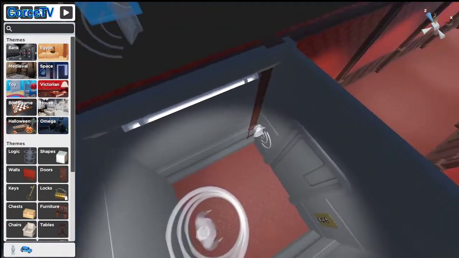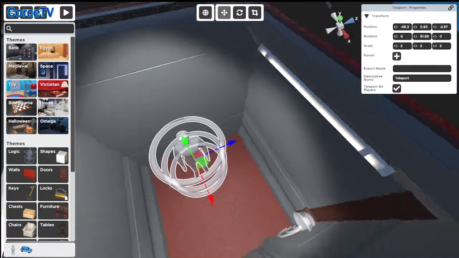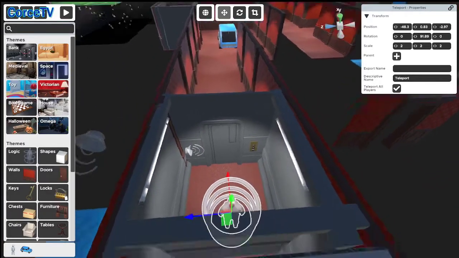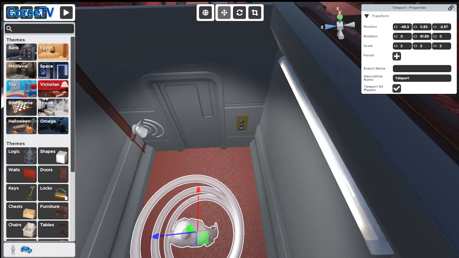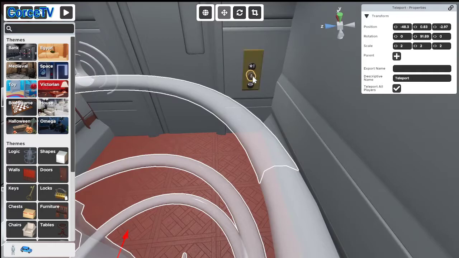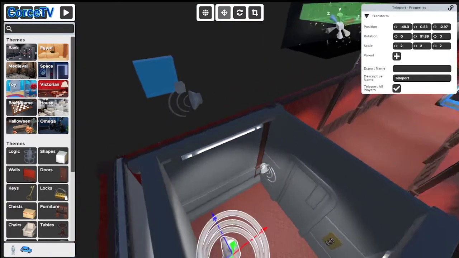The main part that you need in an elevator is the teleporter. This is where the player will arrive when they press the button. So for example, if they press the basement button, we'll have them arrive here. If they press the first floor button, we'll have them arrive over there.